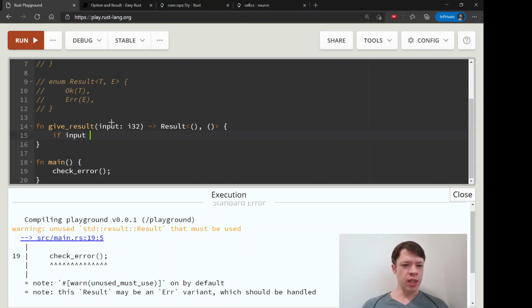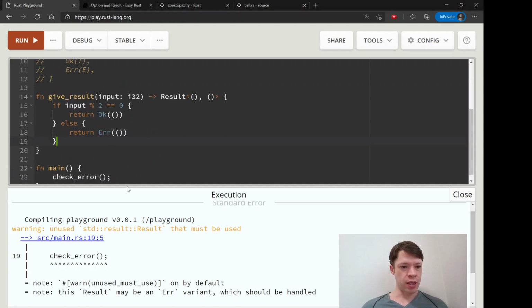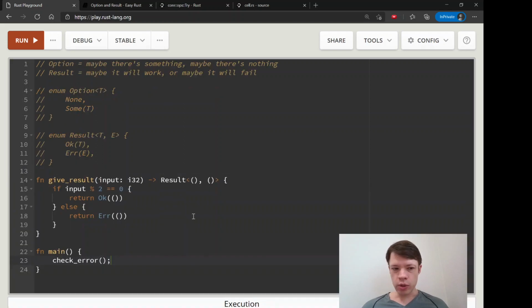So let's say we're going to check if the input is even or odd. So if input modulo 2 equals 0, so we want it to be Ok if it's an even number. So we go return Ok with nothing inside. And this is a good example of where you do see the return keyword, because we're not at the end of the function. So sometimes you do use a return, and then else you can return Err, and also inside Err is nothing, the empty tuple. So you do that. Let's close this.